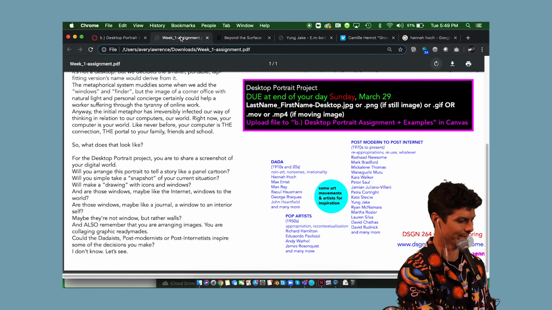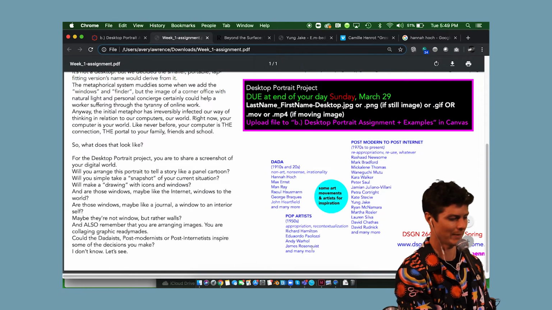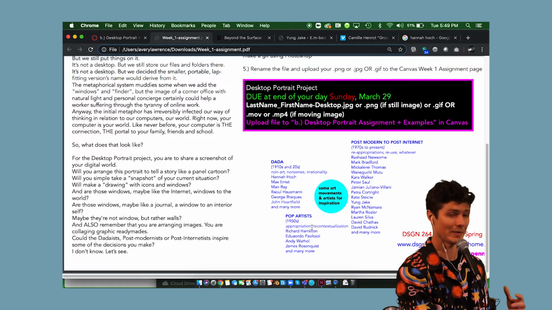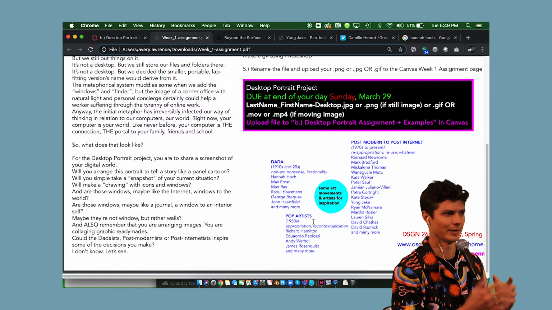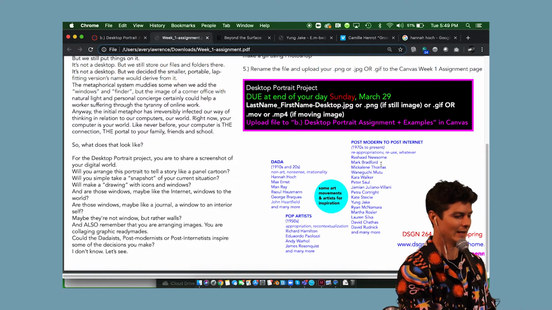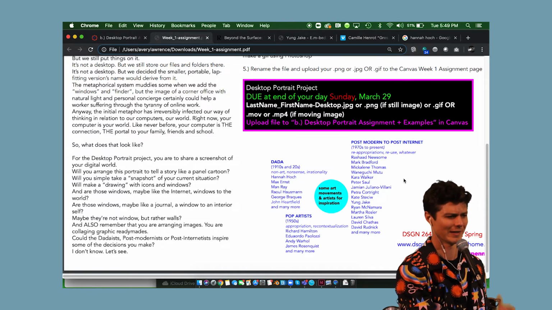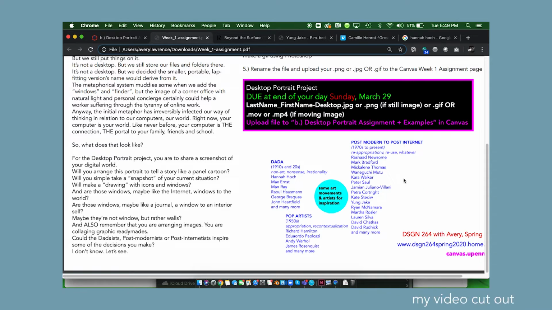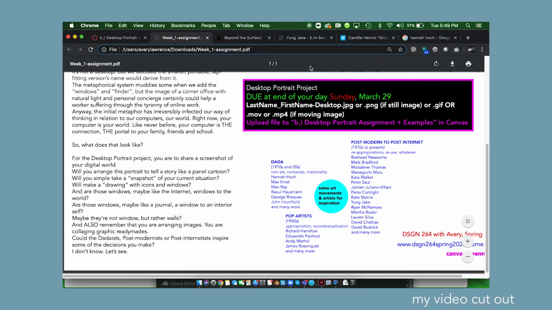Back to the assignment sheet. So Dada, maybe pop artists. Remember the Richard Hamilton interior scene of a home, right? Maybe that would inspire you to think about a future, some kind of speculative situation. And then post-internet artists and kind of wild stuff. I talked about fried memes this morning in episode 1, but that kind of wildness could come through in these, depending on what type of images you find and pull up on your windows on your desktop.